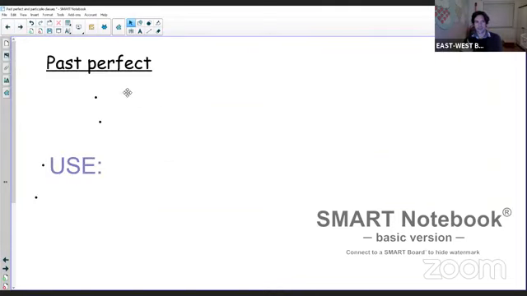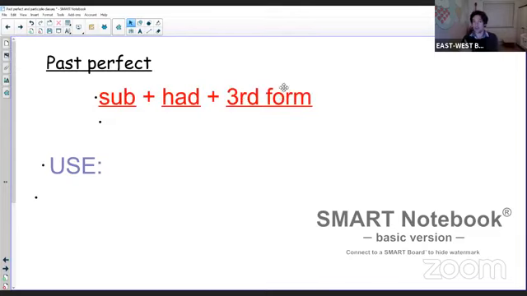Okay, so now I'm going to ask them to recap. What is the past perfect? Can you remember what it is? And I could talk about the form. The subject, had, third form. I faded it in there. And then give an example. He had eaten. So I've already prepared these before, and I've put points of where they are coming, so I know where they are. Then I can talk about the use.